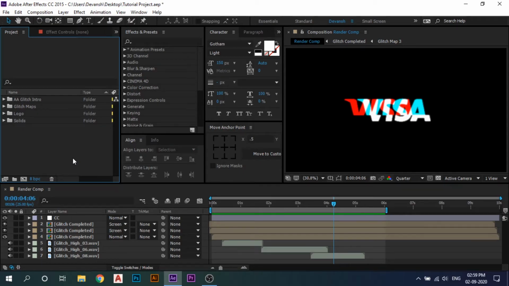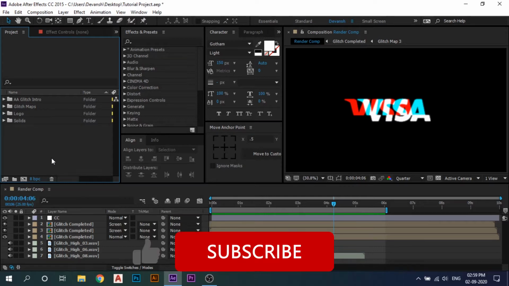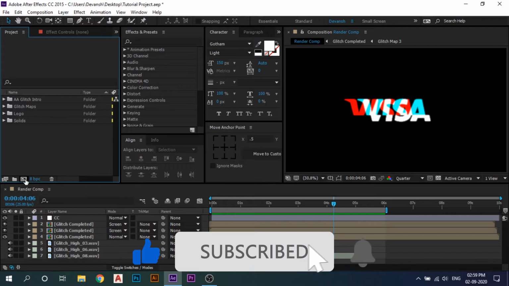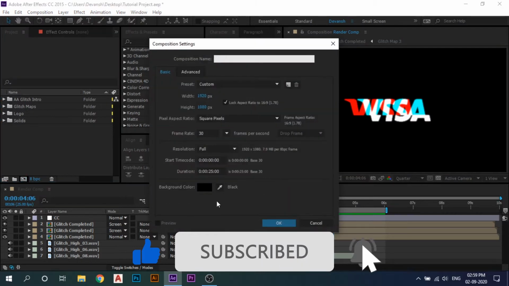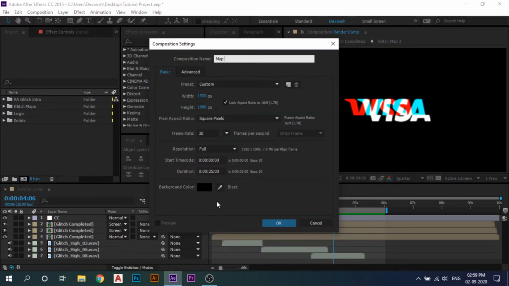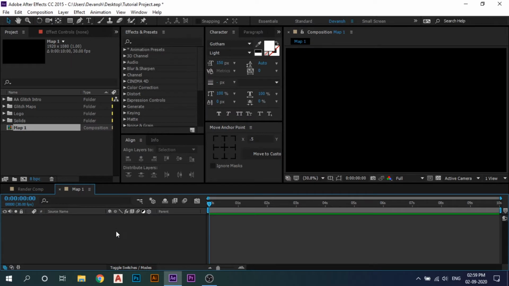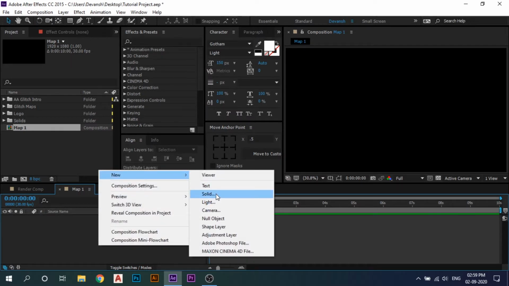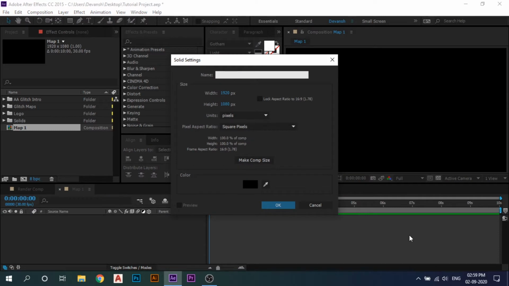Firstly, I created 3 noise maps. So let me quickly show you how I created them. First of all, create a new composition. I will call it map 1 and make it 10 seconds long. Nice. Now right click, new, solid. I will call it solid 1.